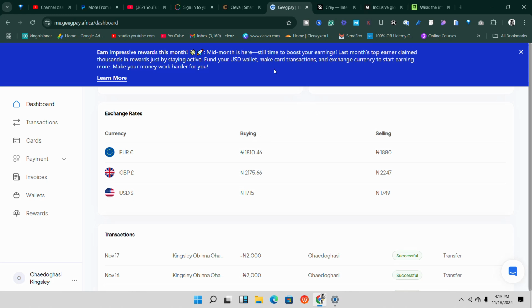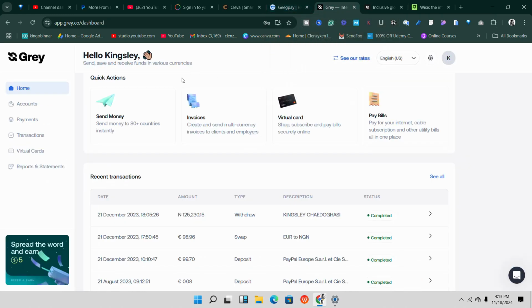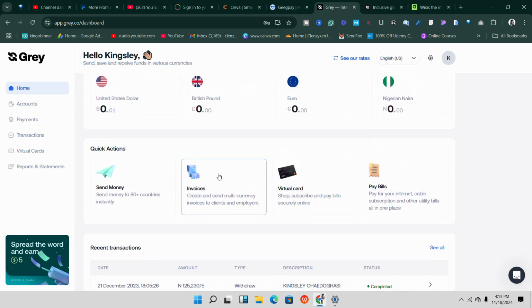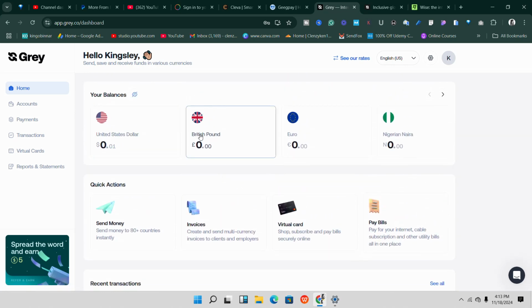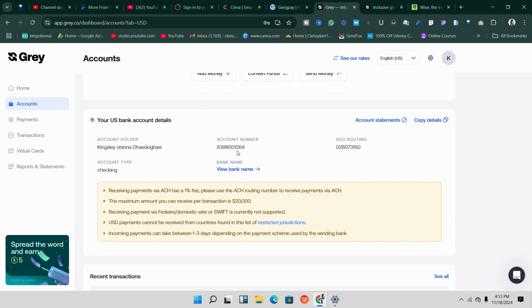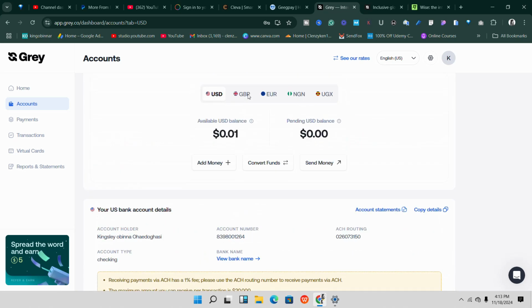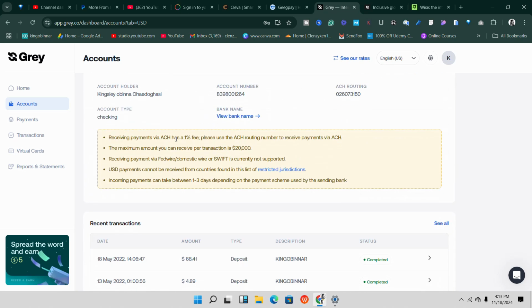So what are the fees like within these two platforms, Grey and Geegpay? So the fees on Grey, if you're going to be making a transaction on Grey, I want to show you something. If you click on this bank account right now and scroll down, you are going to see here, they say receiving payment via ACH has a 1% fee. Please use the ACH routing number to receive payment via ACH. So whichever money you're going to be receiving to this USD account has a 1% fee. So just 1% of whatever currency it is, they are going to be charging you for that.